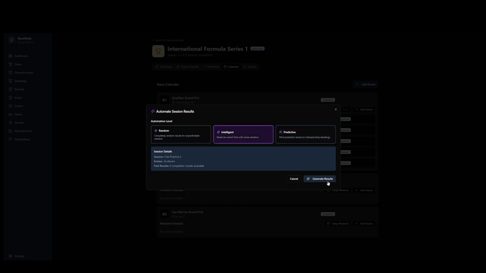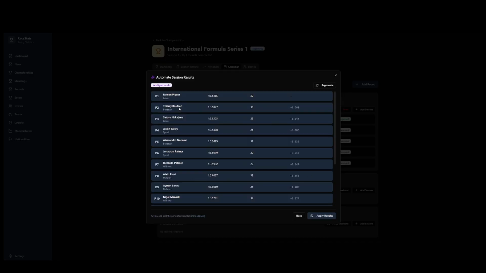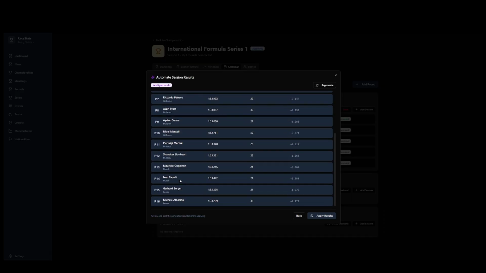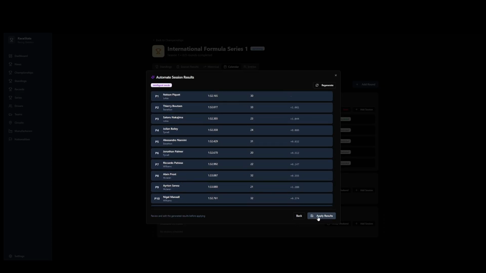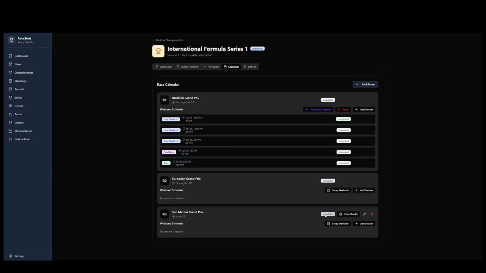So let's just go to intelligence. We'll generate the results, and it shows the results here. If you're happy with them, you apply the results. If you're not, you can click regenerate, and it will regenerate the results. If I click it now, it has new results. So we'll apply these results. We wait a moment, and this schedule will turn to completed.